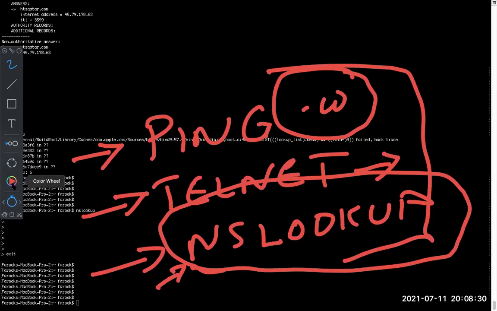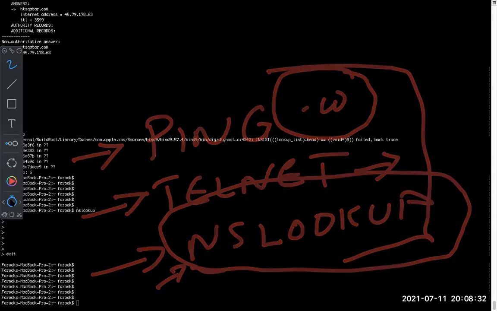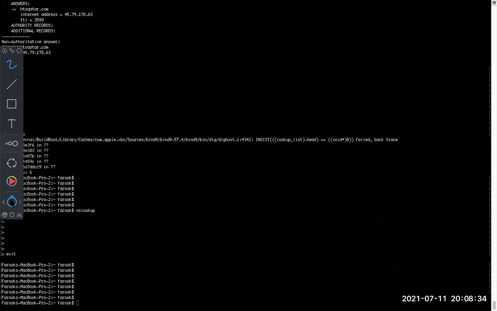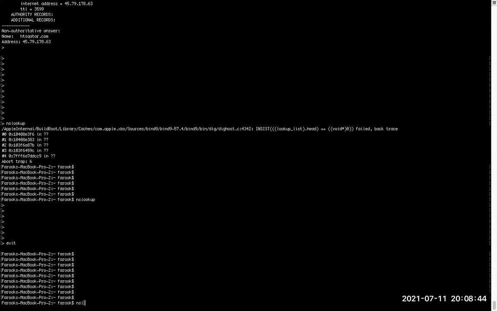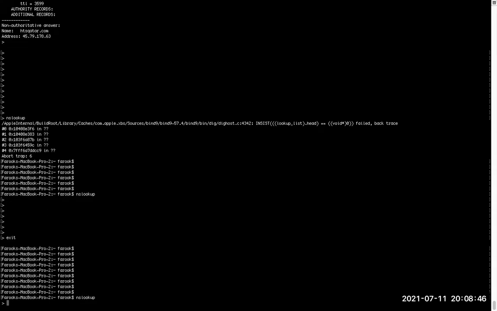So if you have already typed nslookup, anyone joining from mobile, maybe they cannot use it. Anyone joining here from their mobile phone? Hello?